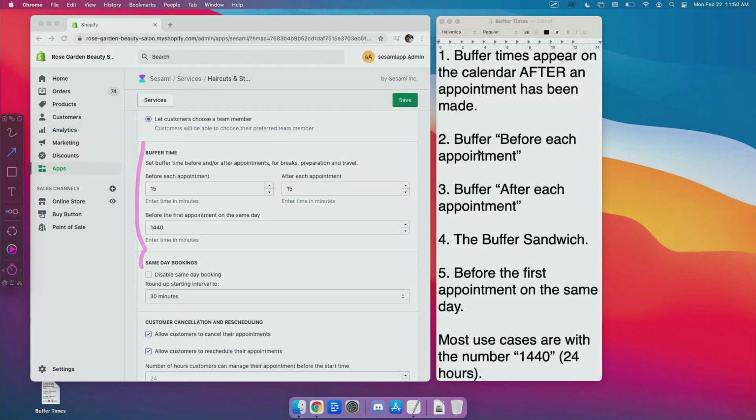So the very first question that we usually get is, how come my buffer time is not working? Buffer times only appear on your calendar after an appointment has been made, not before. If there are no appointments on your calendar, there actually cannot be any buffer times.